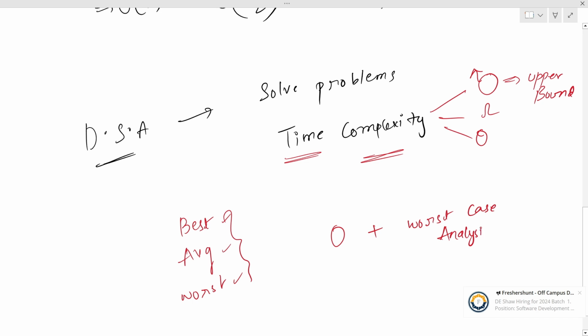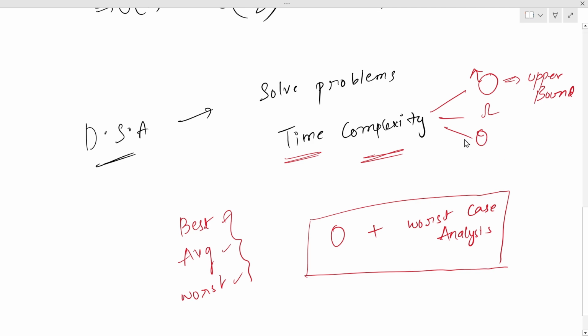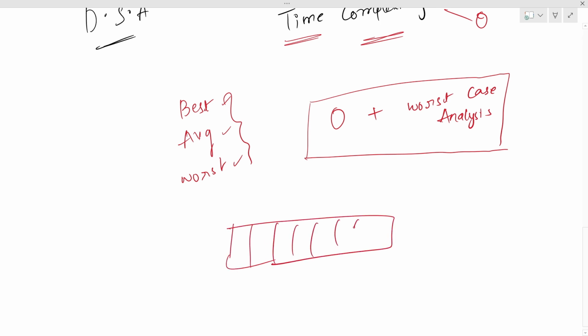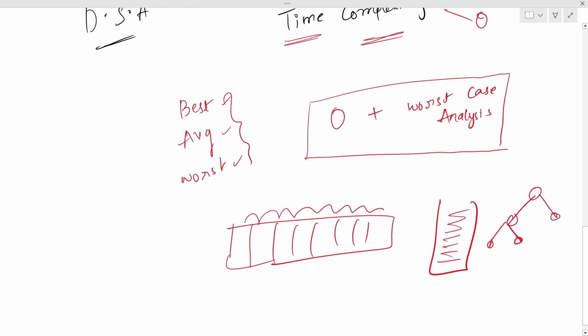While writing any algorithm, we do a combination of these two things. We will use big O notation and we will try to solve that problem in the worst case. That means, if you have an array, then the worst case could be searching the entire array. Let's say there is a stack, which is also a data structure, then you need to search the entire stack. Let's say there is a tree: in the worst case, you need to search the entire tree to find the element or to solve any problem.